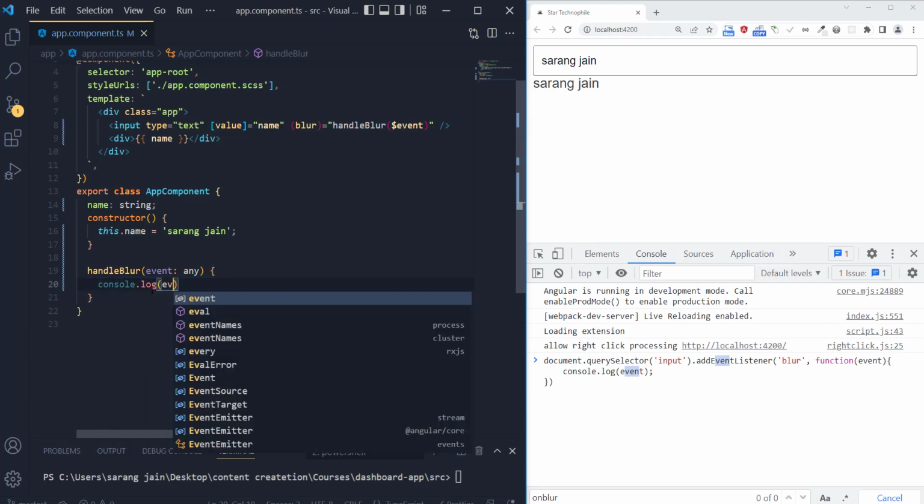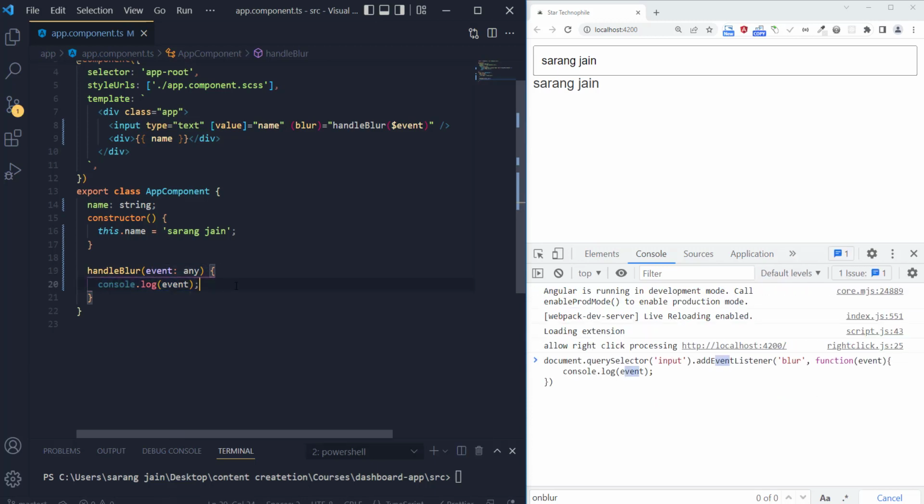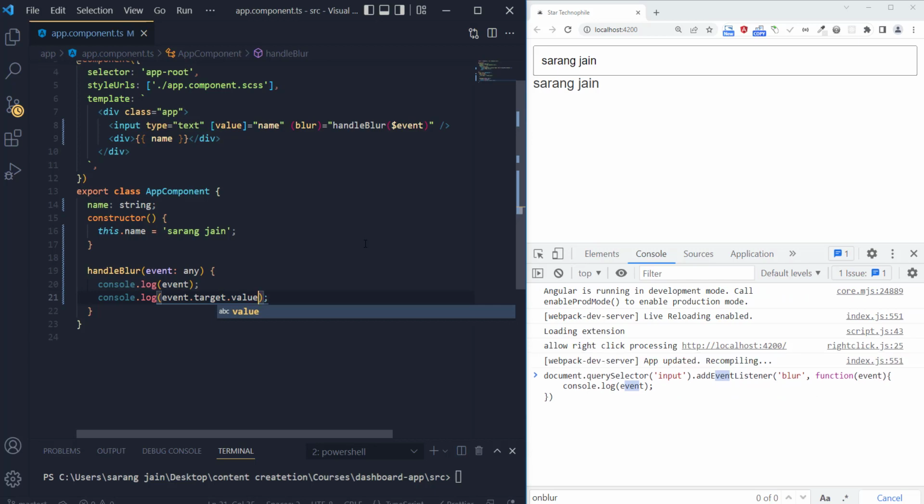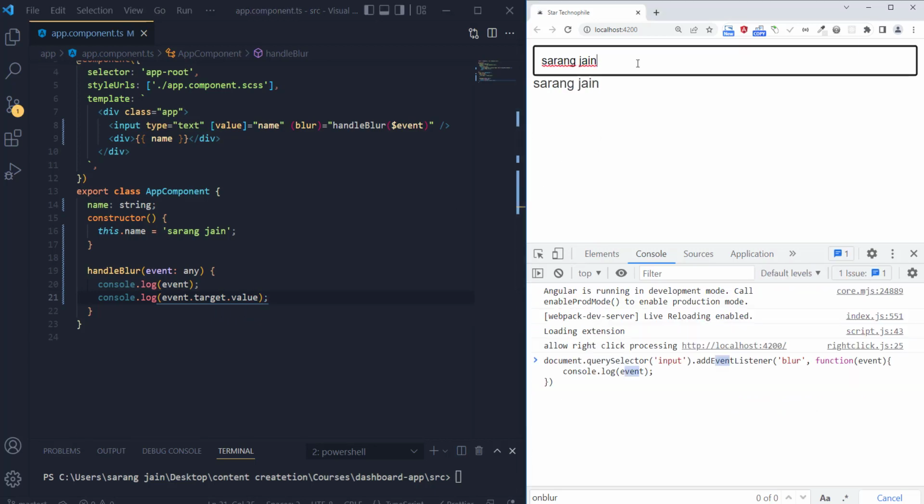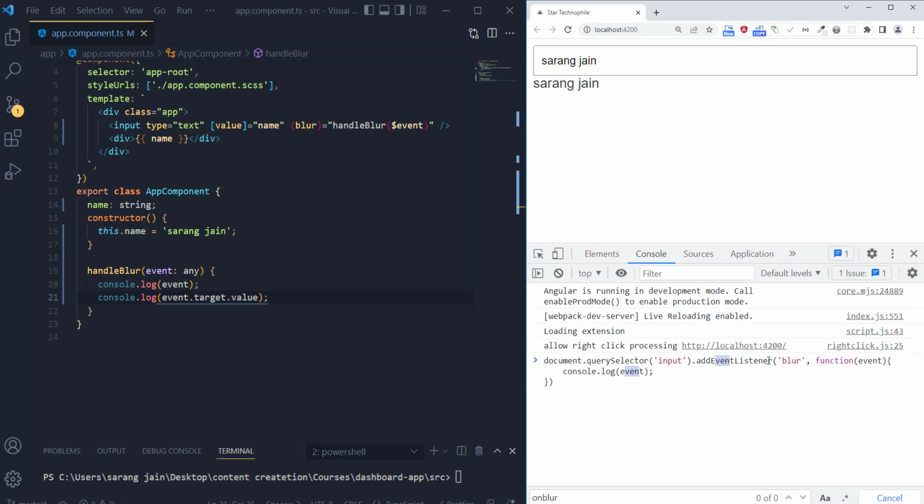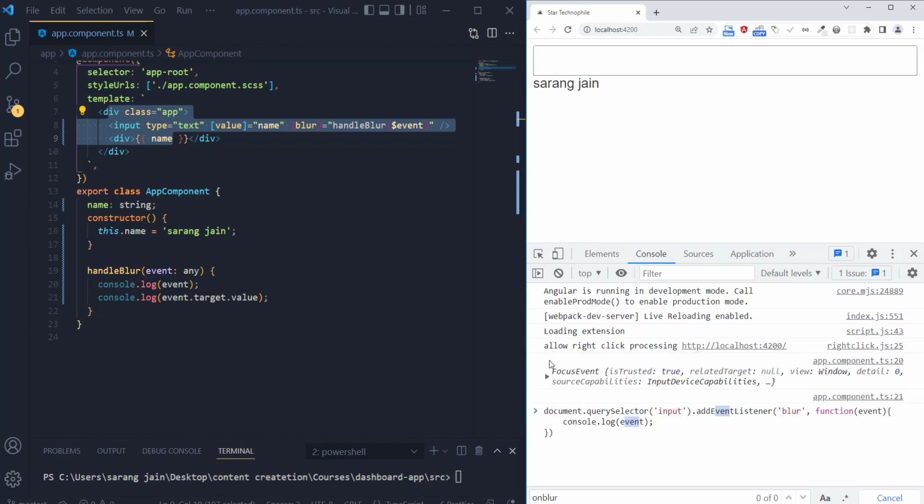Console.log event. Okay, and I do one more thing, console.log event.target.value. Okay, so let's see what is happening. I have already refreshed, so I do not have the event registered from native JavaScript. So I have the event registered using Angular now. So if I just change something and remove this and come back, see what came.